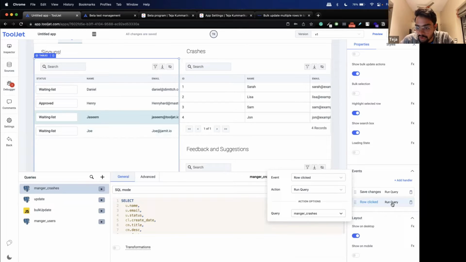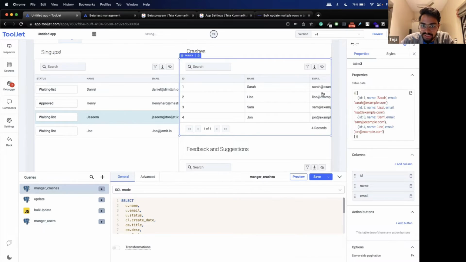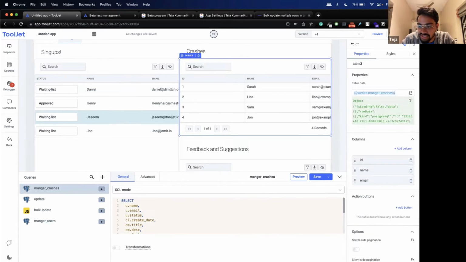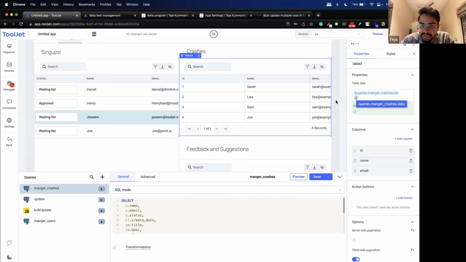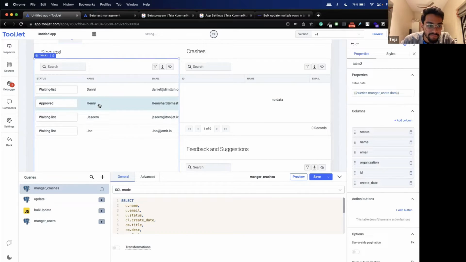On row click, we wanted to run a query, and the query is the crashes query, which fetches the crashes of that specific user. Okay, so we are good with this, but we need to connect the table with the crashes report as well. So this is the dummy data. Let me replace this data with queries.manager crashes.data. Okay, so let us now quickly click on Henry and see what happens.